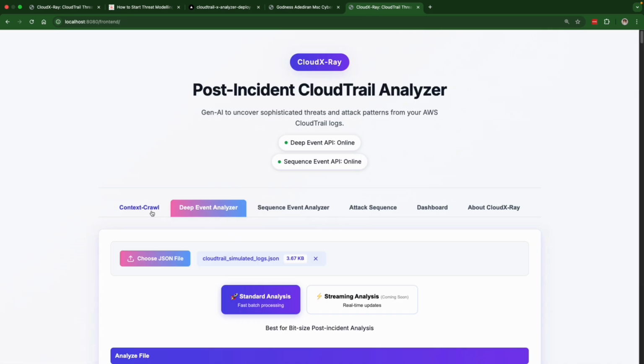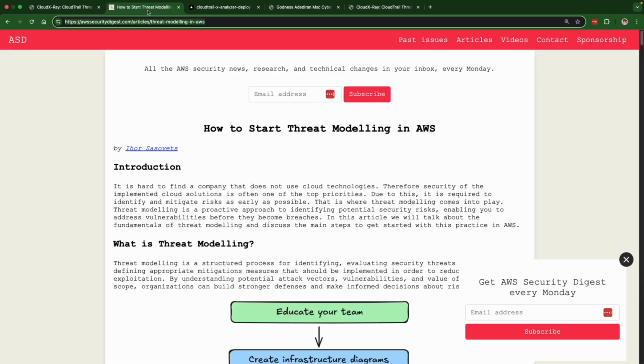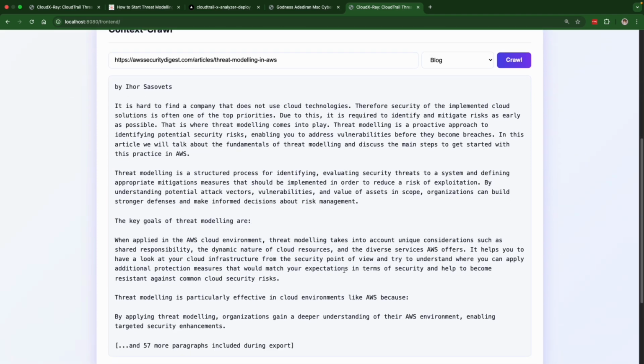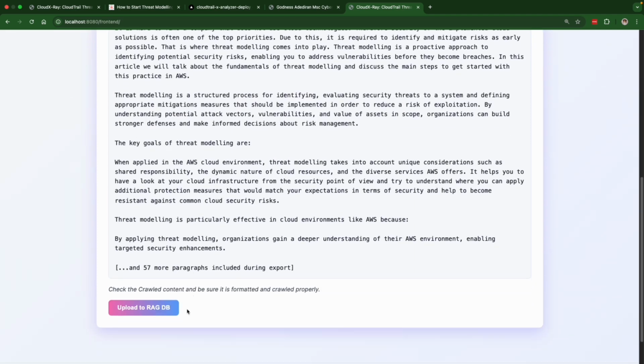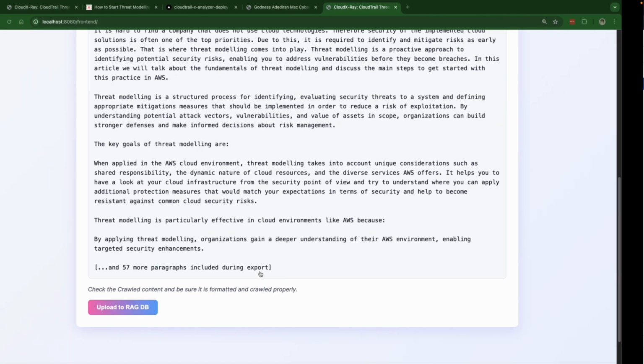All right, so let's walk through the crawling for a start. Let's say we have a new article that was released and we want to add that to our RAG database. We crawl the content of it and upload it to our RAG database, which gets uploaded to our Google Cloud storage, basically.